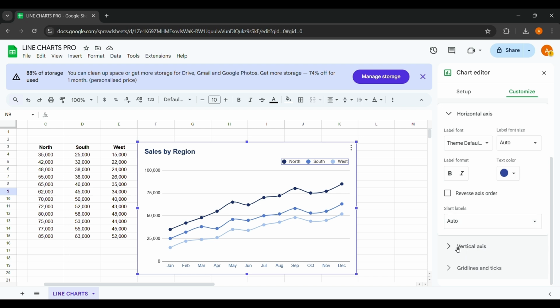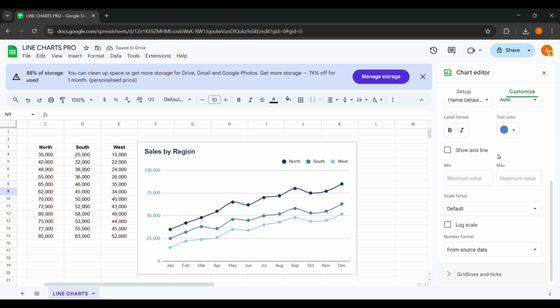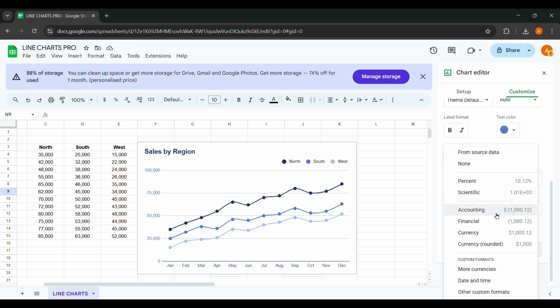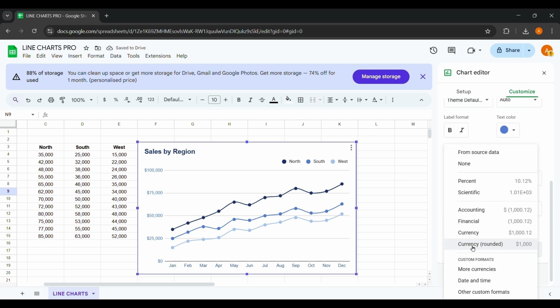And then we are going for the vertical axis. As you can see here, this should be the amount. I will make it a different color, maybe a bit smaller, like 10. All right, and what I will also add here is the currency, but I want the currency to be rounded, so I will pick this one. So you have here number format. You can pick any format that you want. You have percent, scientific, but I will just use currency because it's exactly an amount.